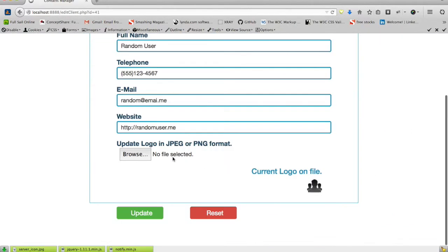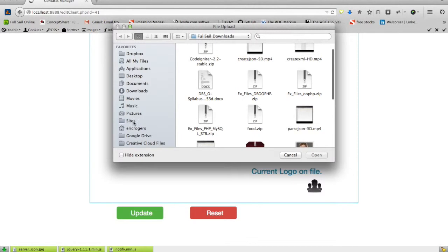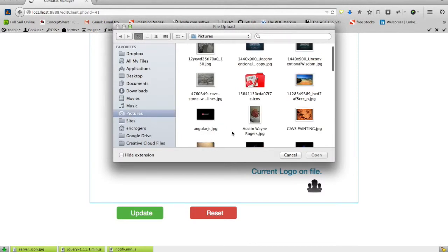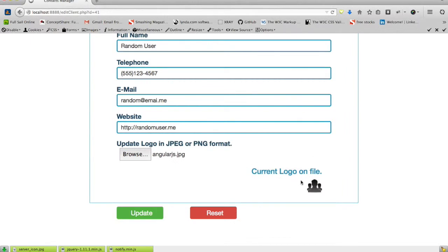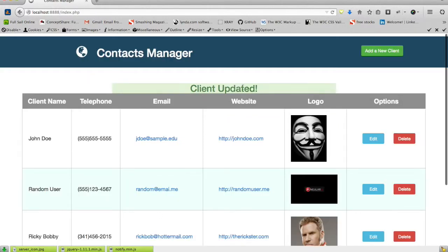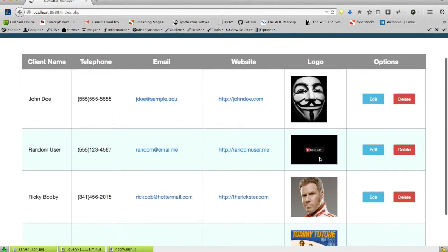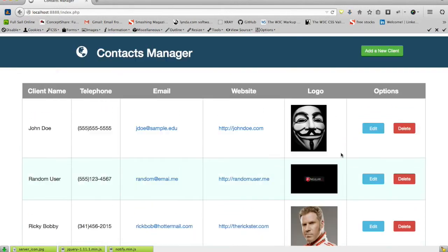So I am going to actually select a logo for the client this time and just give it a random photo. And it displays here in the edit what logo they have currently on file. So I click update. It displays a message saying that the client was updated, and now you see their current logo. And as you see, we also have the option to delete the client.